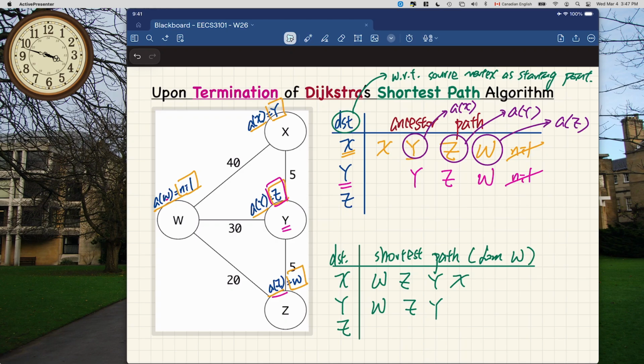Final one. Let's say, what about the ancestor path for Z? Ancestor for Z is W. Ancestor for W is nil. Oh, I've got to start from Z for sure. I forgot, got to start from itself. All right, so it's going to be W and Z. Shortest path. So this will be the only Dijkstra's algorithm we're going to do in class.